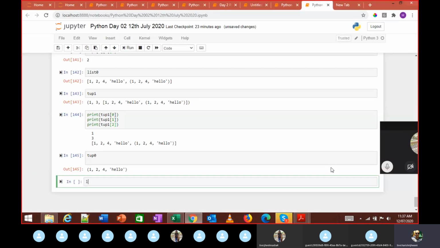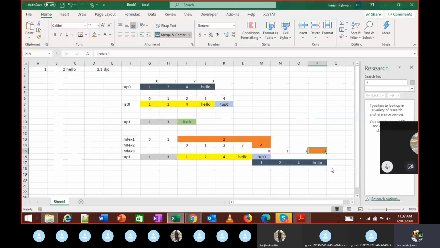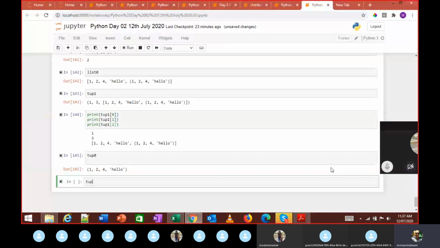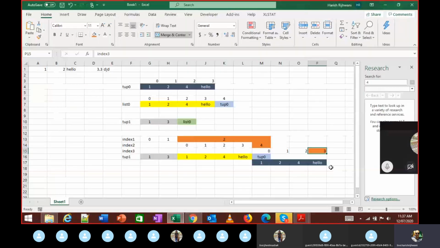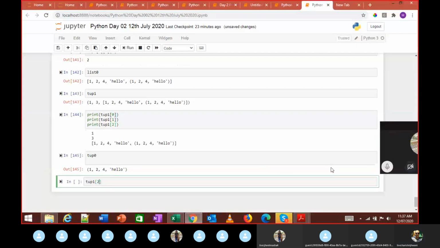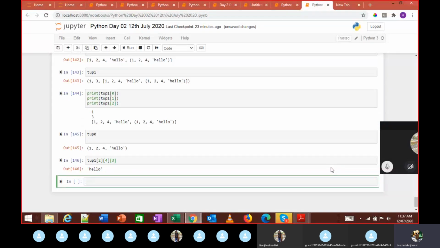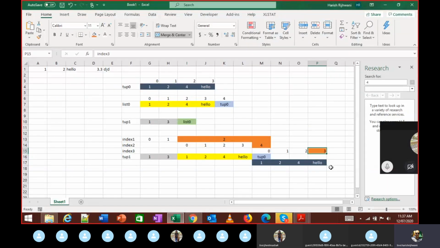So let's type this list. What is it? tup1, 2, 4, and 3. Understood what we have done? Or should I kind of repeat it?